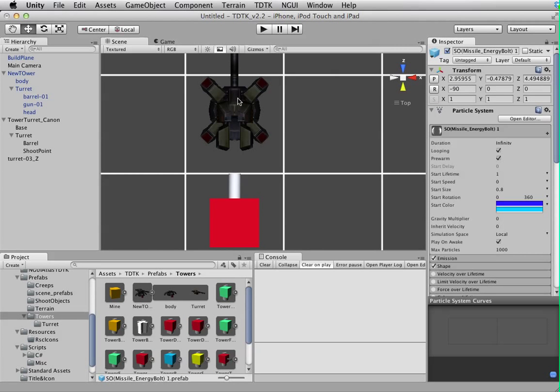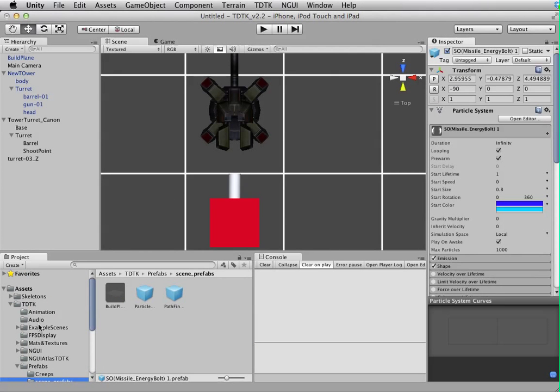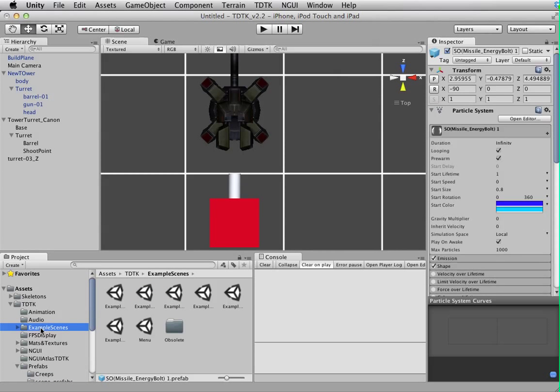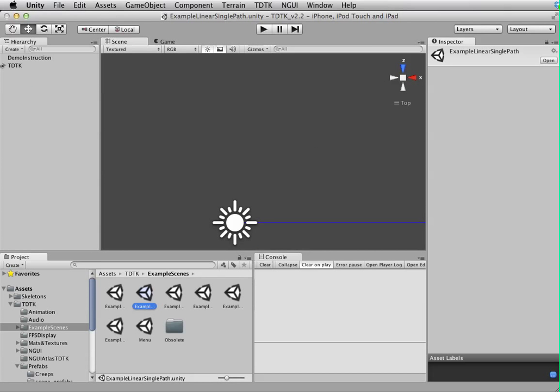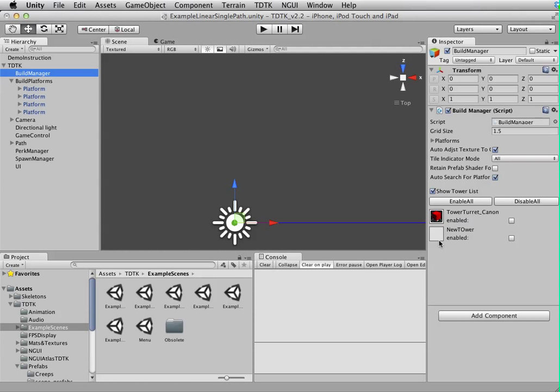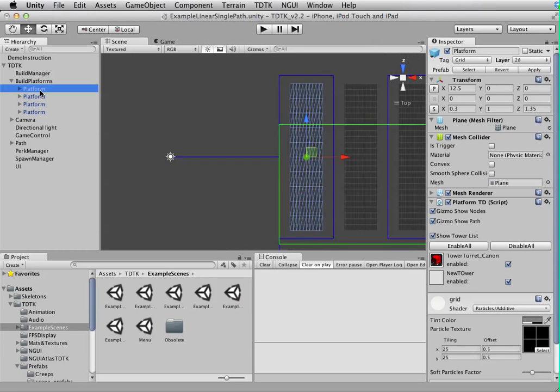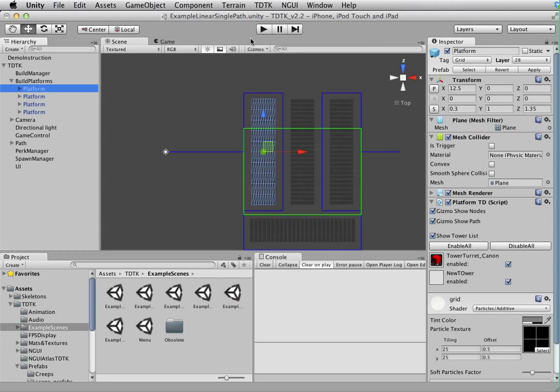Right, so that's pretty much it. You can start building this. So let's go into one of the example scenes. Done. Okay, so it's there. Make sure it's buildable. Okay, good.